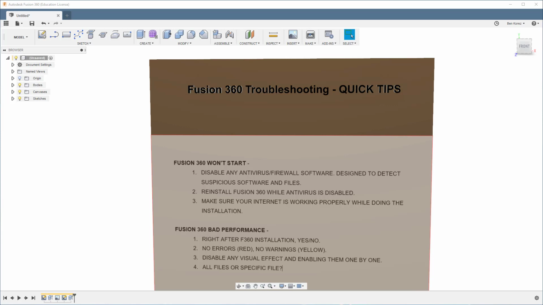If you're trying to start Fusion and it won't start, that's usually because some of Fusion's files have been corrupted, or maybe it's been blocked by an antivirus or maybe a firewall or something like that. So the first thing to do is disable antivirus, firewall, or any kind of software that protects your computer and try to restart it.